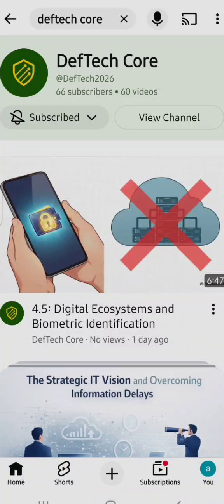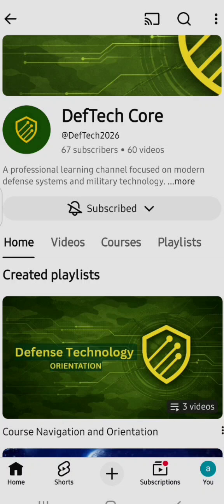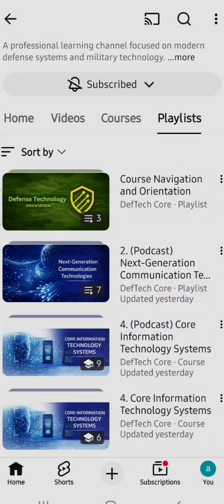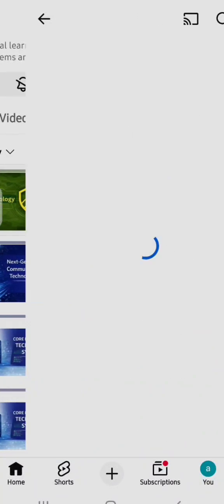So the first thing you have to do is type DevTech Core and you'll be routed to this page, and here you have to click on view channel. And once you have done that, then you have to click on the playlist. And here the first playlist gives out the course navigation and orientation, and the other playlists organize the complete course into chapters. So first we will see course navigation.